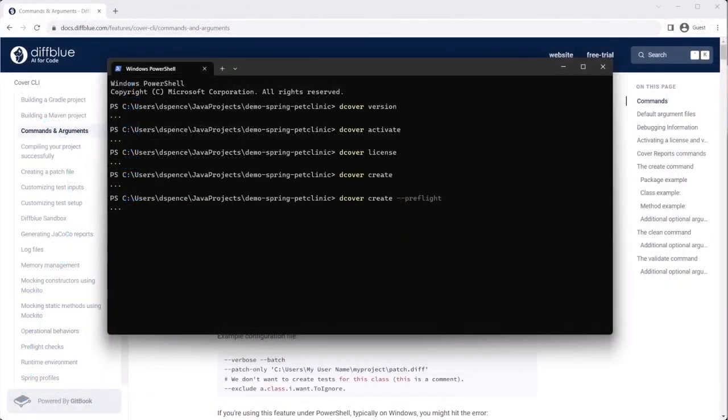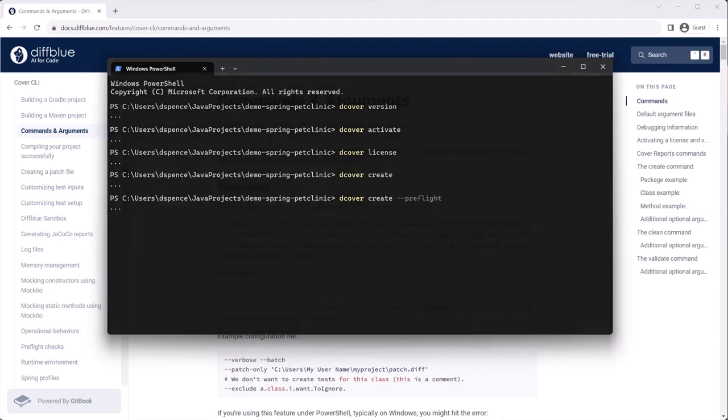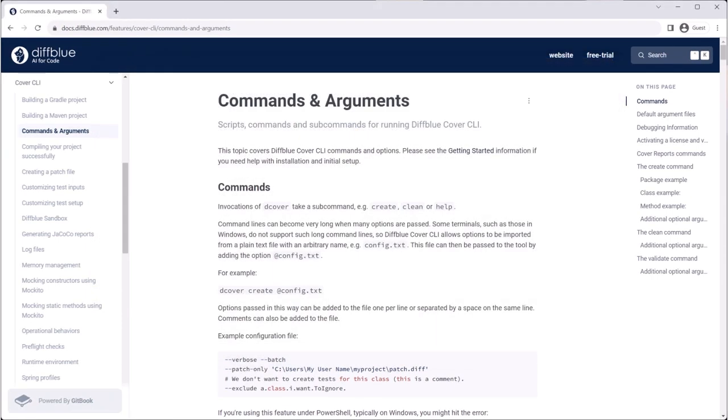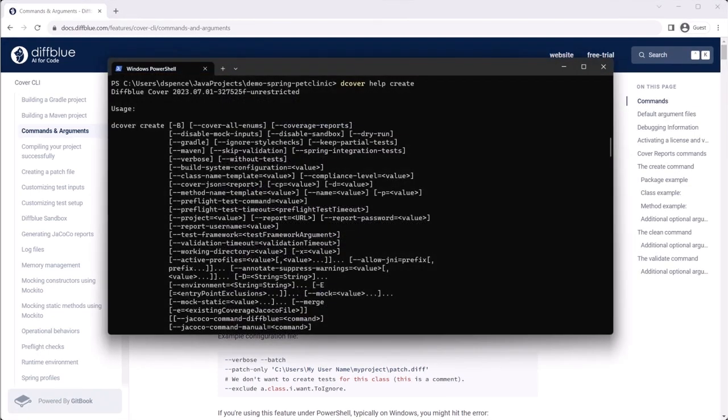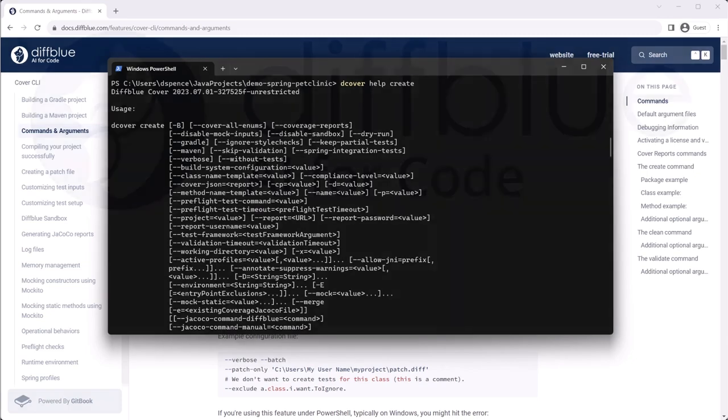During this quick demo, we've demonstrated using some of the key dcover command options such as version, activate, license, and create. We've also illustrated the --pre-flight argument. Take a look at the commands and arguments docs topic for more details, and you can use the dcover help or dcover help create commands for inline help details.